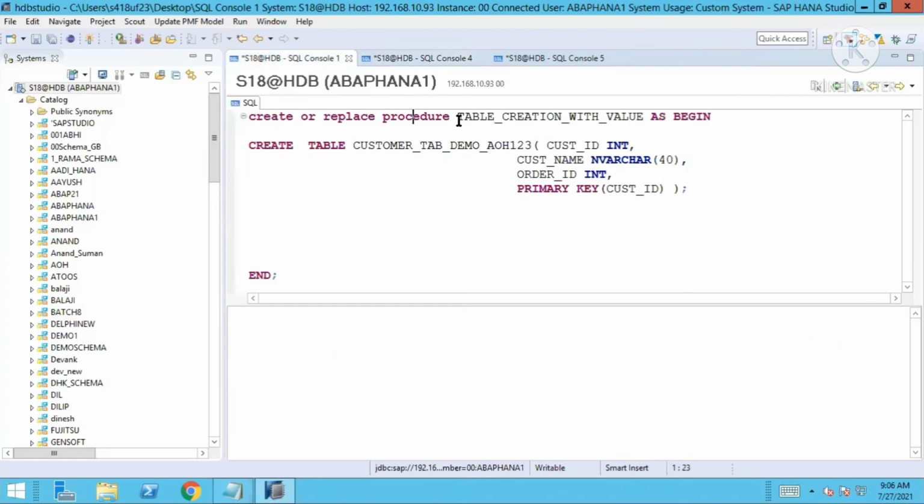Create or replace procedure, table creation with value, right? This is the name of the procedure, and then inside this create, we are creating the table. This we are giving some different name. Let's suppose I'm giving the test over here, right? We are giving the test over here.